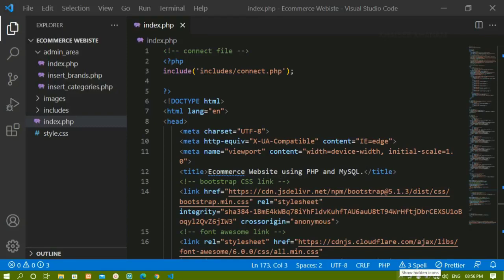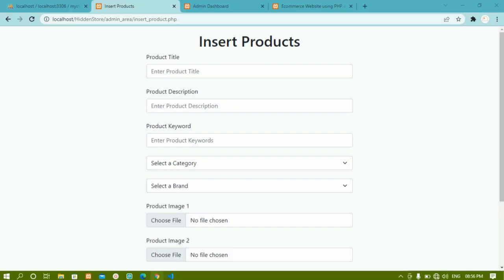Now we have seen how to insert the categories, how to insert the brands inside the database, and also we have seen whatever data we are having inside the database tables, how to display that data inside our home page. Now let me just show you whatever we have done.